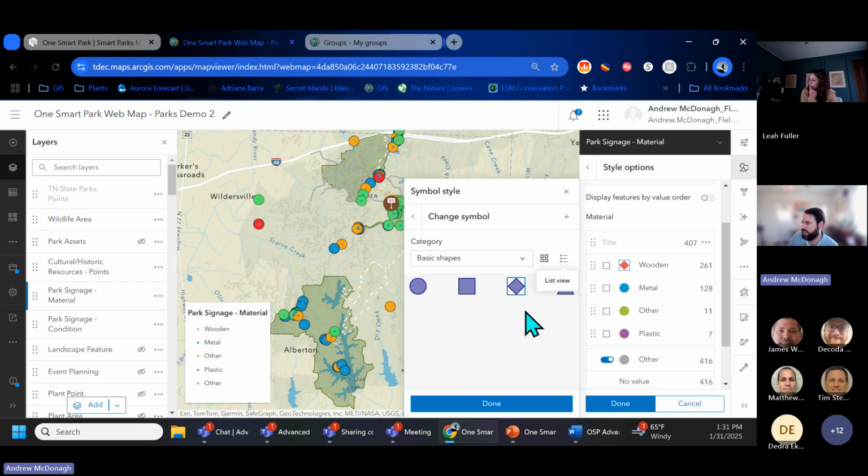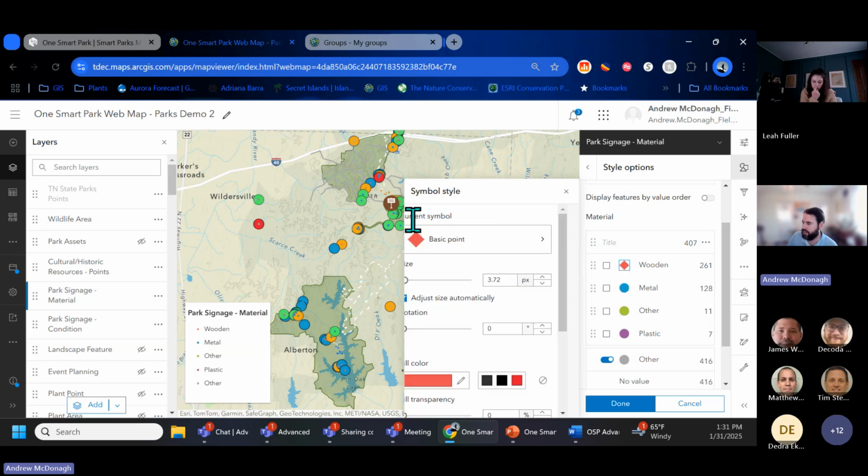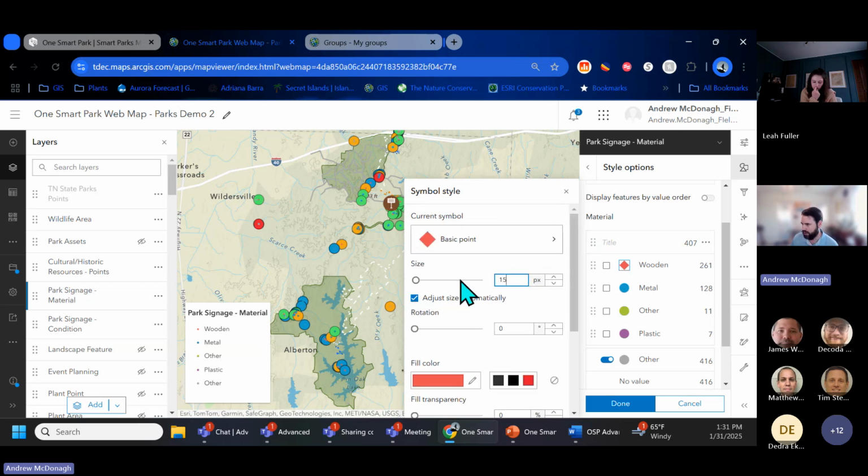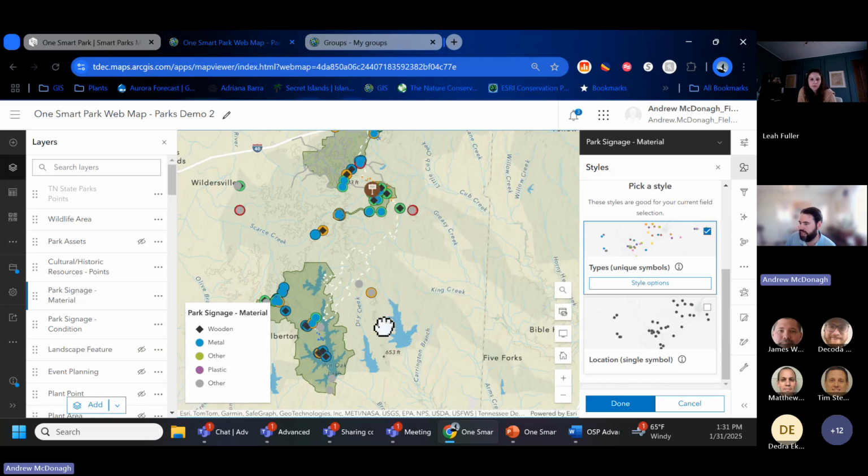I want all my wooden signs to be a diamond. I'm going to make this a lot bigger, 15 points. So now you can see some red diamonds. I'm going to change it to off black here. That's pretty cool. So now I can see which of my signs are made out of wood. So if I wanted to do a full wooden sign replacement, now I know where those are.